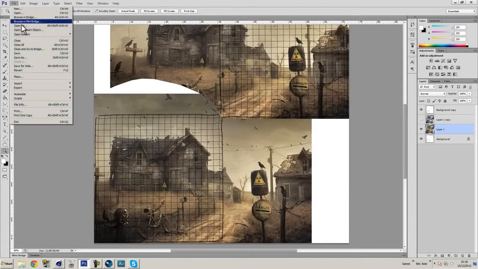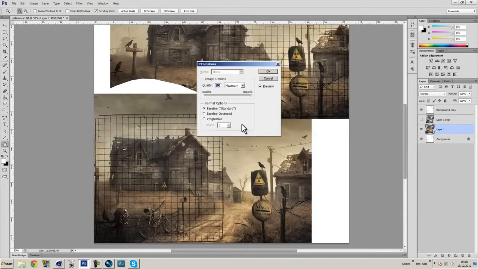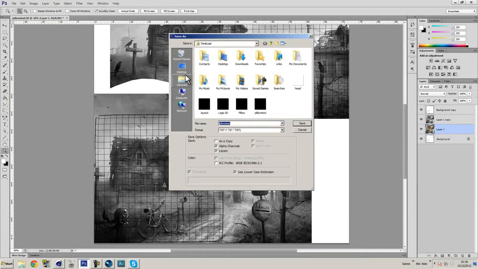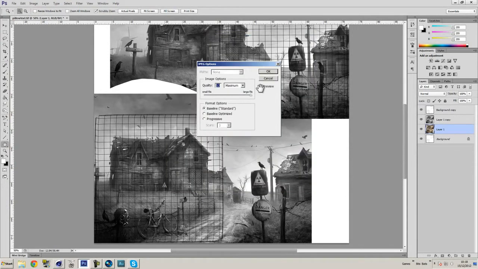So I'm going to go to File, Save As, Desktop. I'm going to put this to a JPEG and just call this diffuse. And I'm going to bring on the bump map and do the same thing. File, Save As, Desktop, JPEG, and just call this bump and save that.